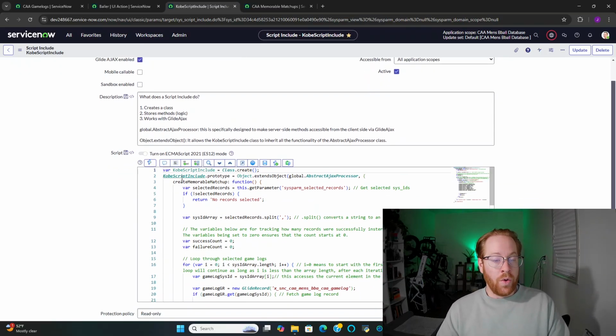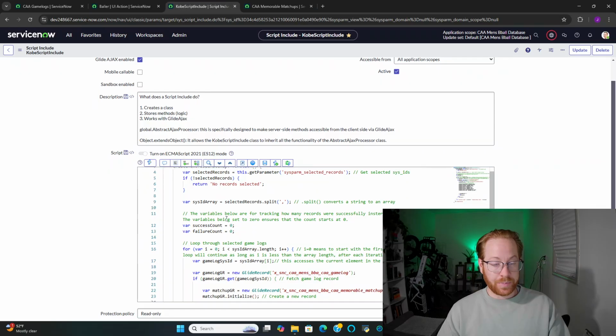All right, so here we have the Kobe script include right here, and this is our function create memorable matchups, and this is where you're going to see our sysparm selected record and our selected record. So this is getting all the selected sys_ids from that table. I have a little message here: if no records returned, that means that there was no record selected.